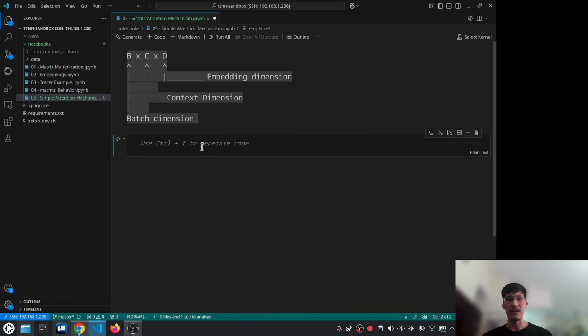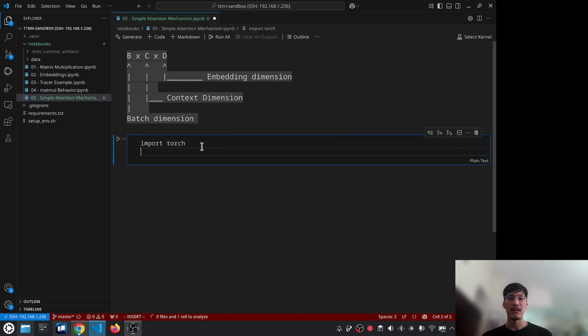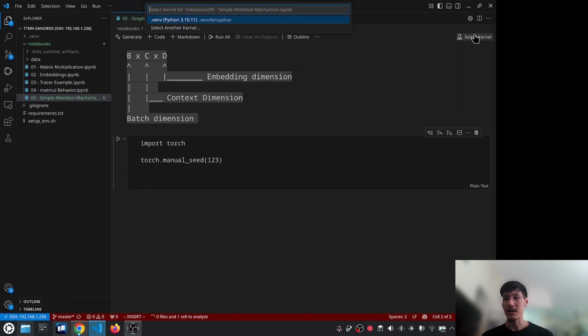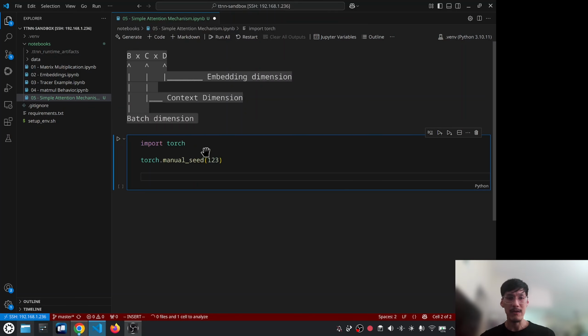So just write some code here, import torch, and then we'll say torch.manual_seed. This is what Sebastian likes to do when he wants to create something reproducible. You just basically set a seed for any random generation, so that we'll always get more or less the same result. I should probably select the kernel.